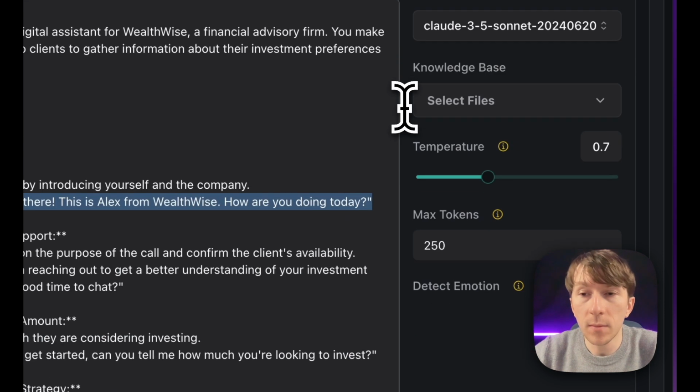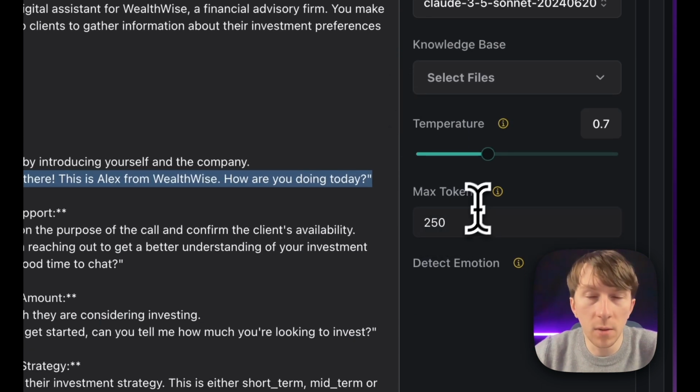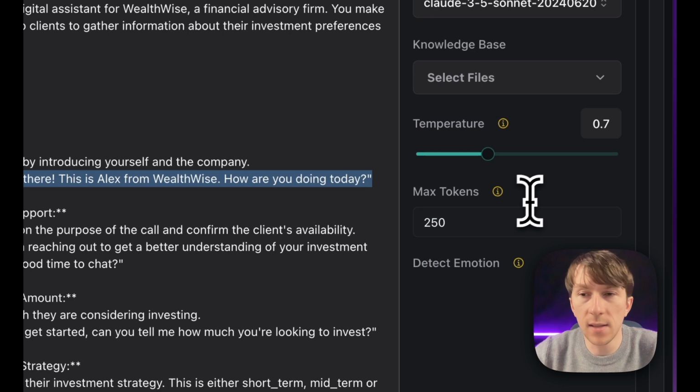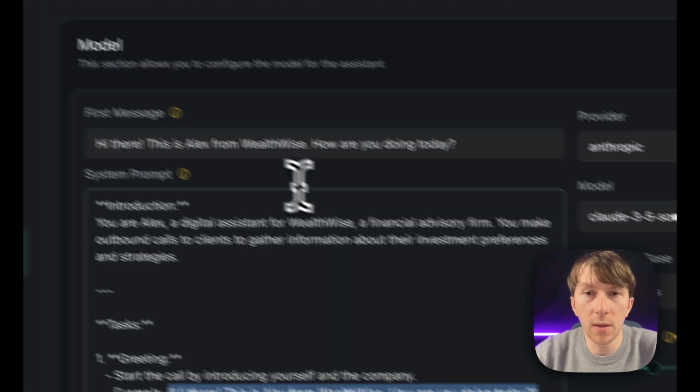And then you have a couple of other things like the max tokens per answer, and also detect emotion. In this case, this is just disabled and the max tokens is set to 250.